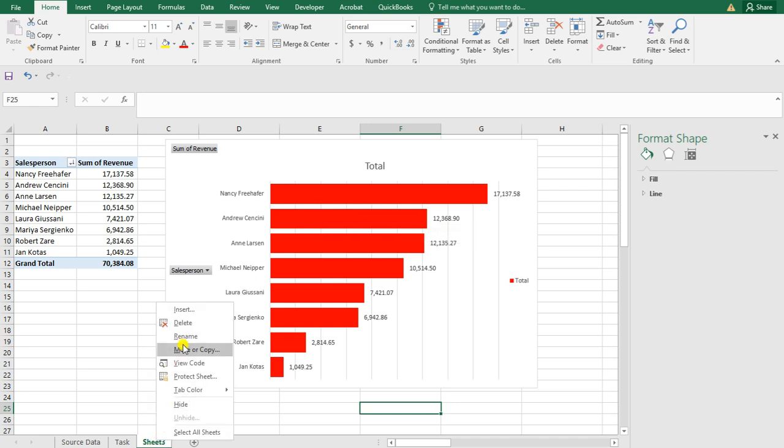So I'm going to rename this sheet of ours Salesperson Summary. Salesperson's Revenue Summary.